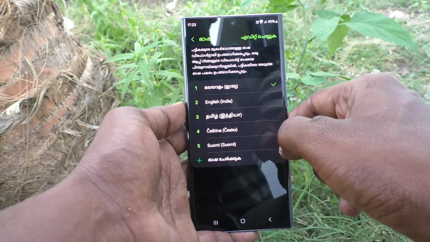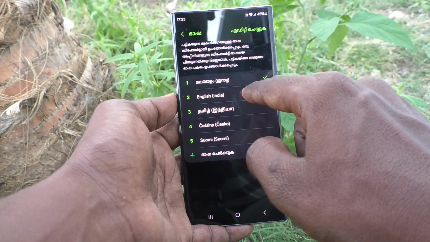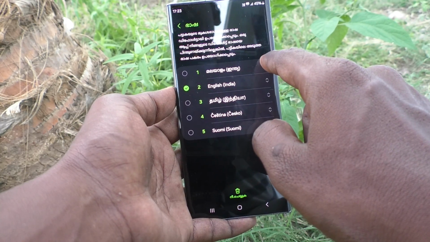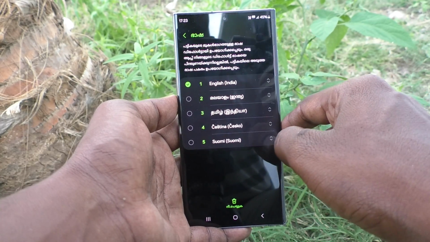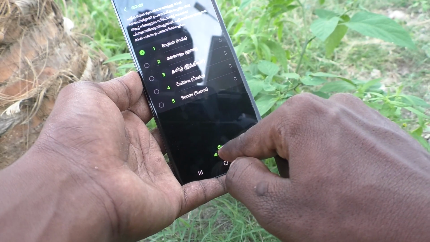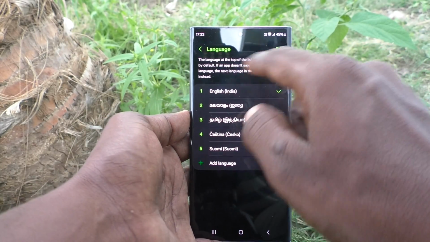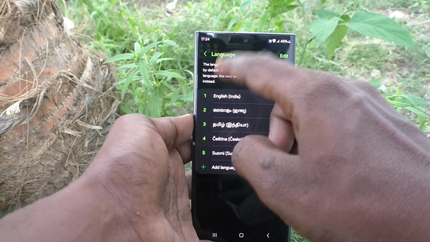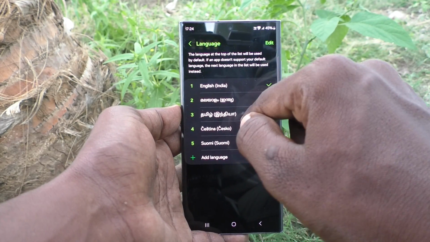If you would like to activate English language, you have to bring English language to the first position. Okay, just tap on it, long press on it and bring it to the first position and go back and yes, it is activated. Okay, so English language is now come back to the first position and it is activated.